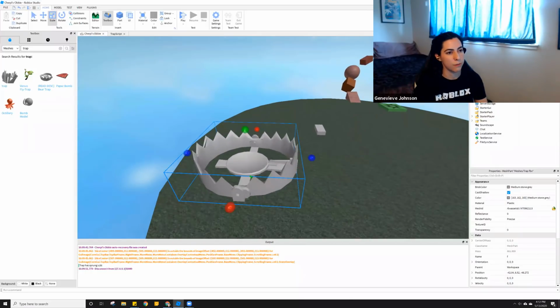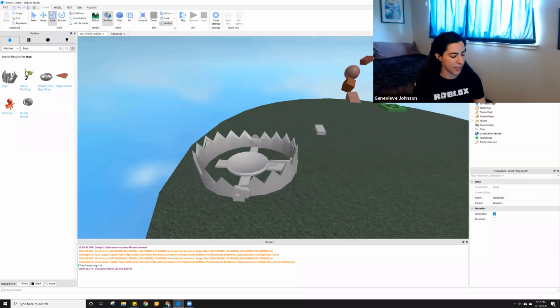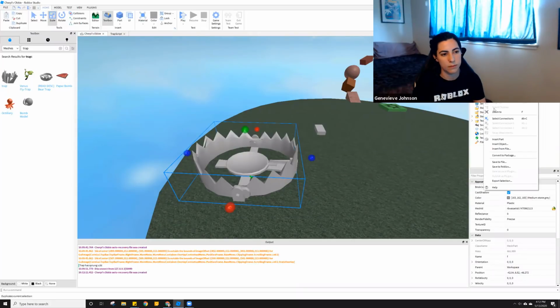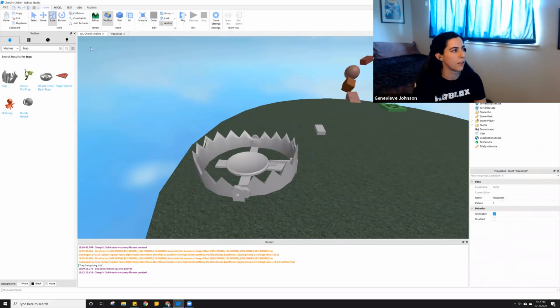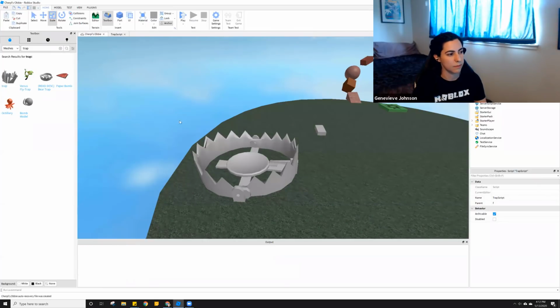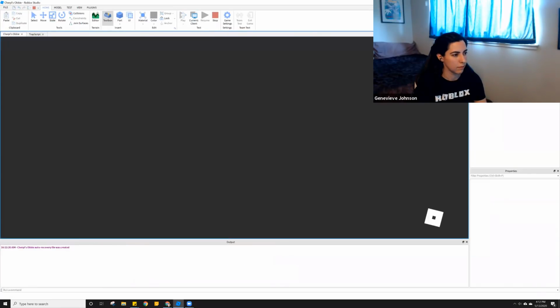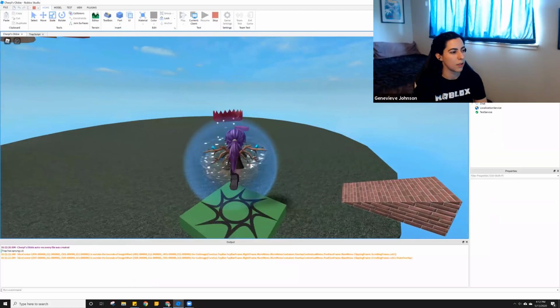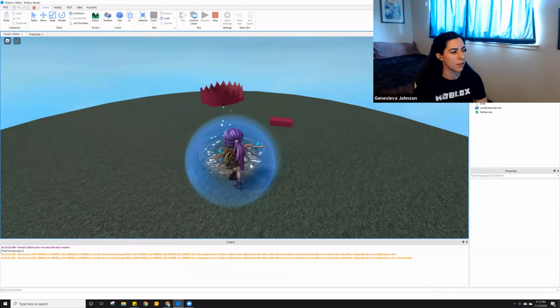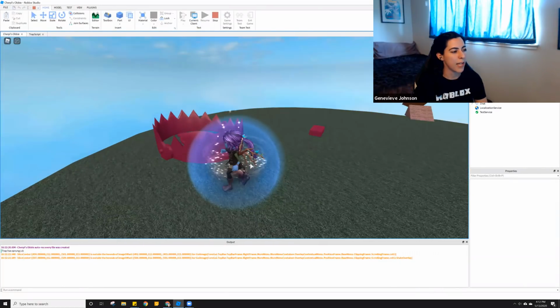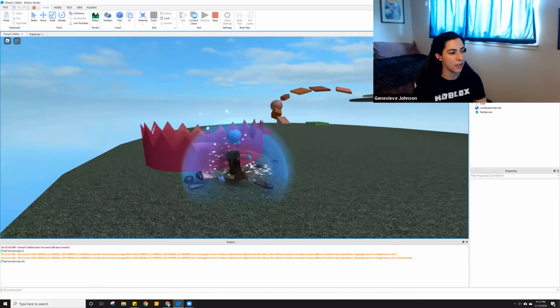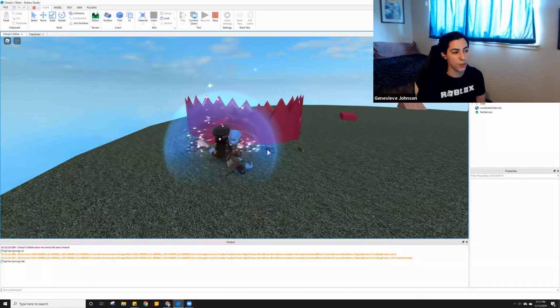But now if I want to, I can take this script and I can go ahead and paste it into here. And this model will also function as a trap. This one happened to be made all apart, so I changed the color. So the script that we just worked on was effective on this trap.